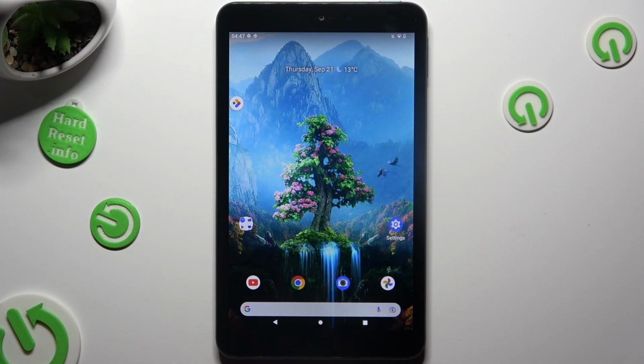Hi! In front of me is NOKIA T10 and today I would like to show you how you can set up screen lock.